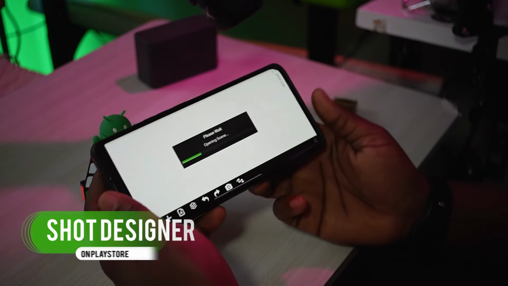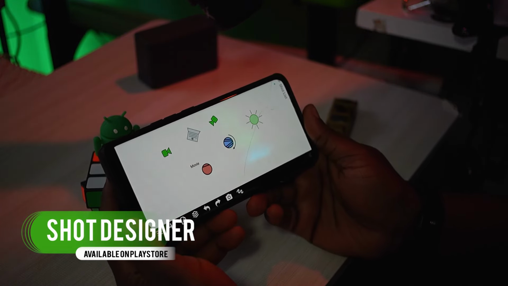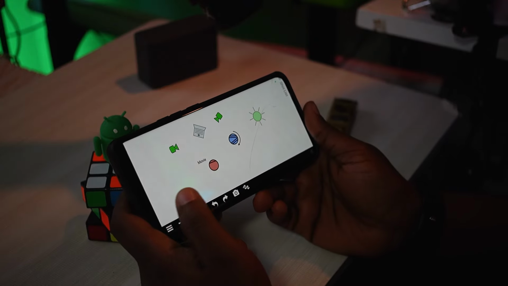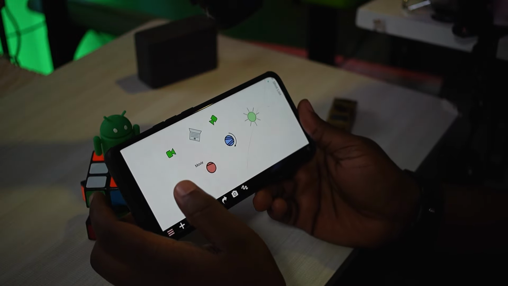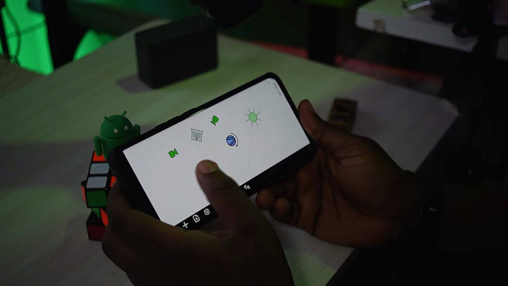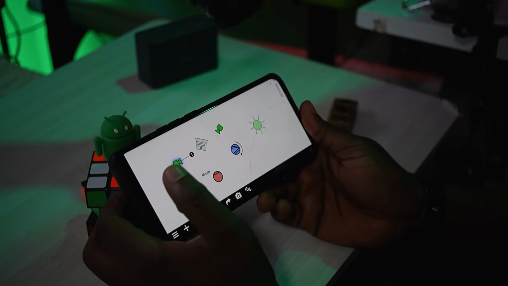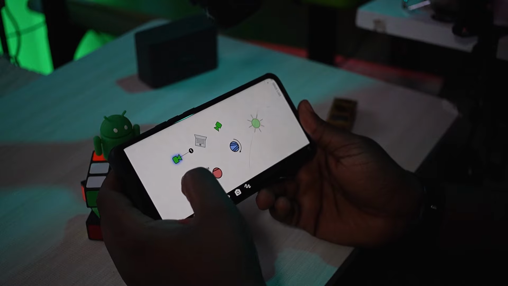Now Shot Designer is such an amazing kind of Hollywood plan throughout your video, not only for Hollywood, but you can even check it out yourself. Now, first things first, you're having this kind of set. We can delete this set, or you can insert a new set.